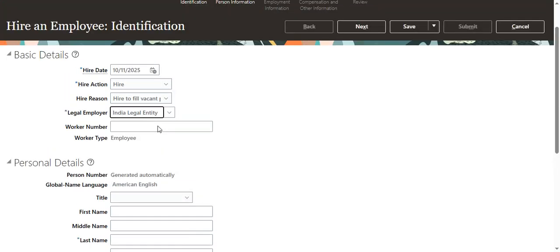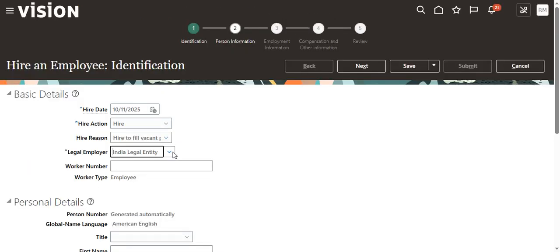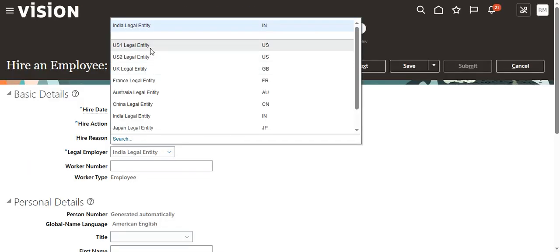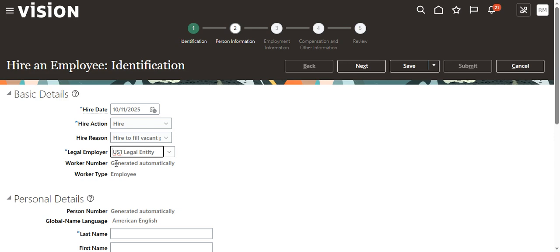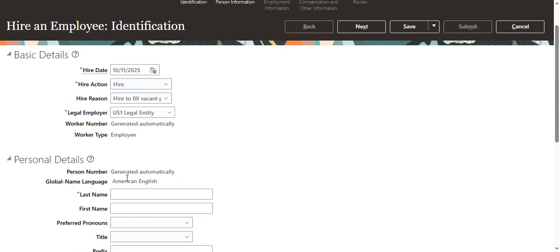Oh, okay. Because in India legal entity level, we mentioned worker number generation is manual. So that's why it's showing manual. Okay. So now I am choosing US one legal entity. So here it is generated automatically. Okay. And the person number, see, is generated automatically.